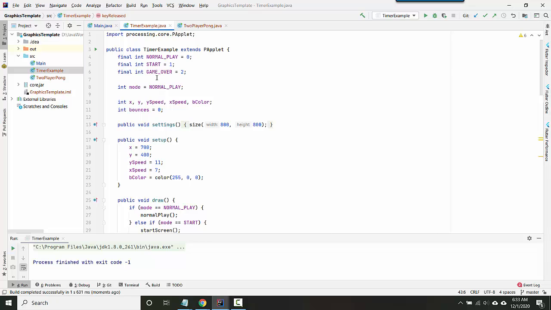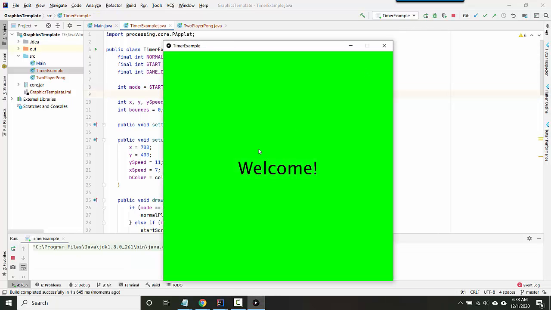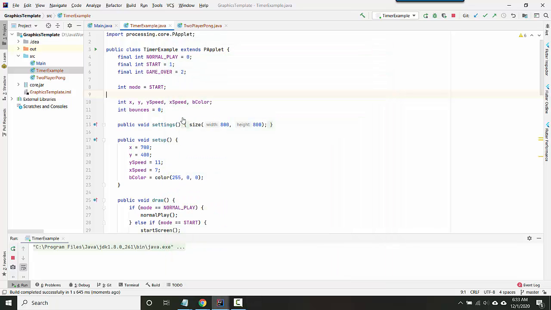There's slightly more complexity here. So let's go to the start. Let's pretend that the mode starts out in the start screen. Let's test it, make sure it works. So there, I'm starting at the start screen. Let's say that I want to press space to start the game.